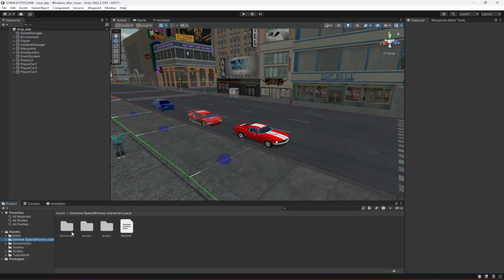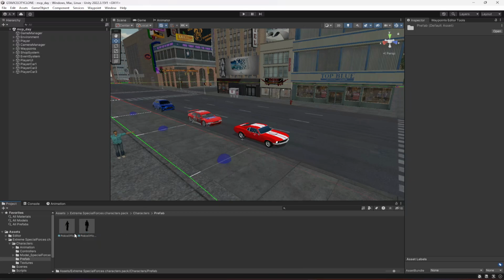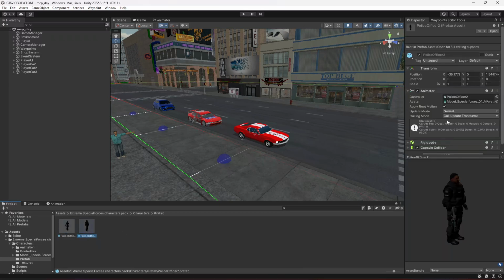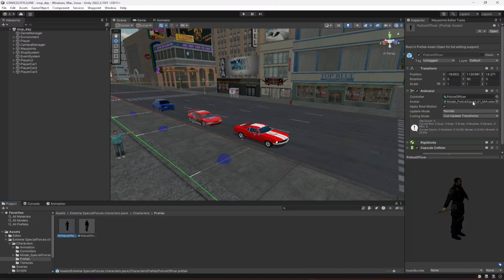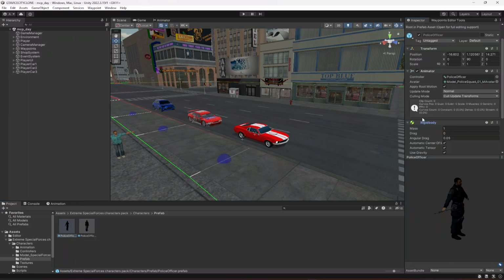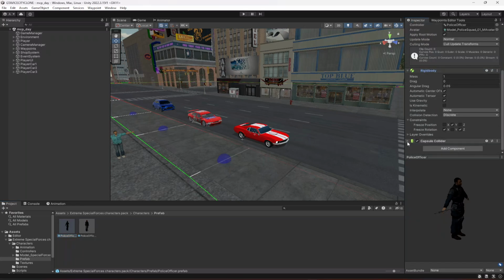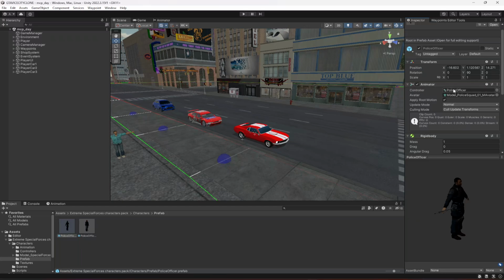In this folder you will find all of the characters. As you can see, these are the character prefabs. I have created these prefabs and I'm giving them to you so that you don't have to add the rigid body, the capsule collider and the animator. Also, in this animations folder you will find the animations which come with the package.